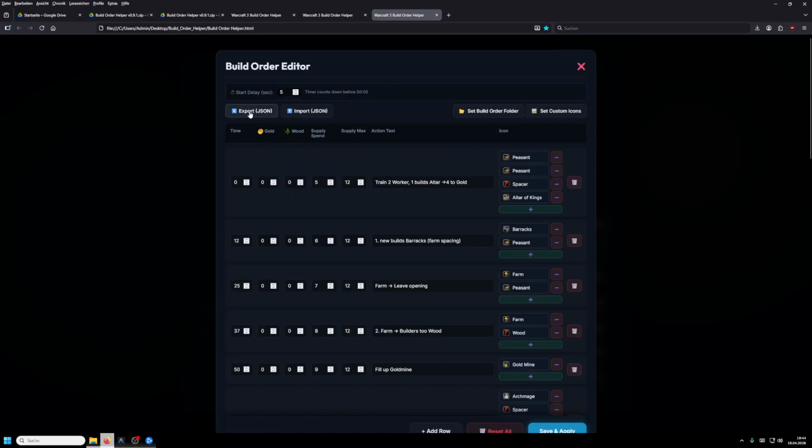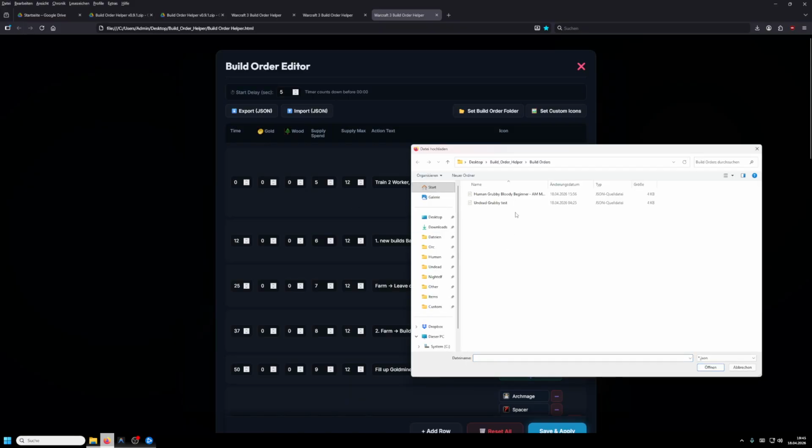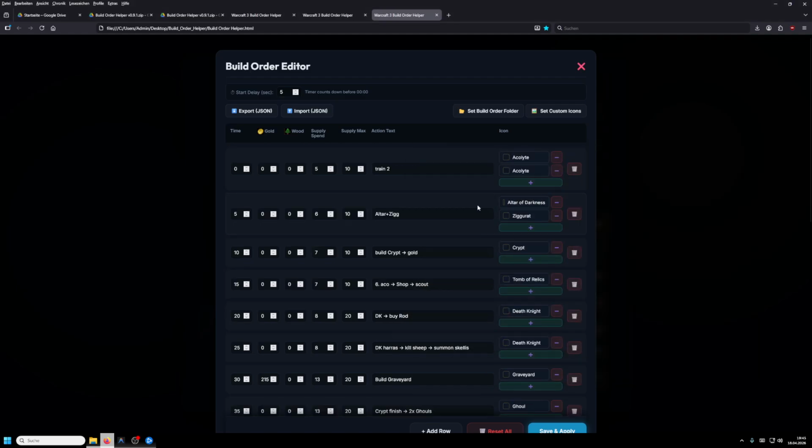Then you can export your JSON file. Everything that you created here, you can export as a JSON file and later import it as a JSON file if you click here. So let's just say I import something. For example, here the undead grubby test I just did.